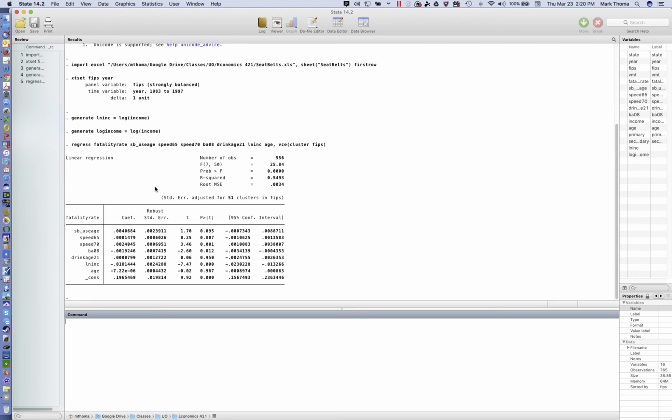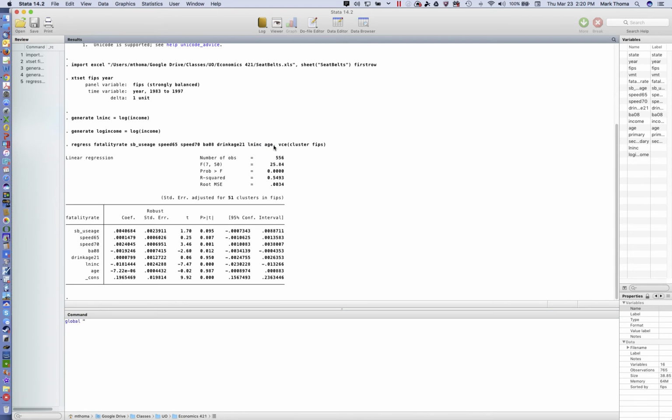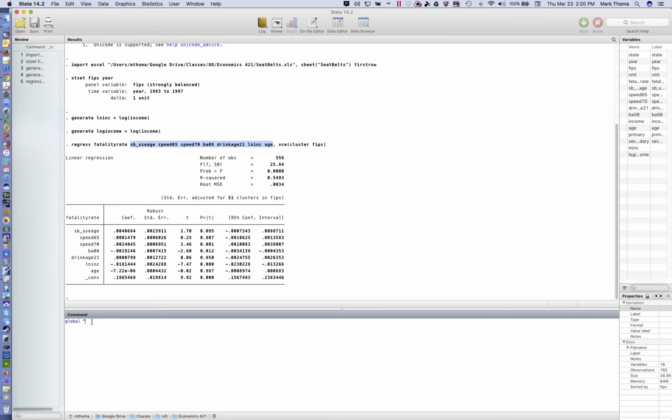Before I do that, though, I want to show you a trick. I don't want to have to put all of these variables in every single time. So I'm going to create what's called a global variable. So I'm going to say global, and now I'm just going to copy these so I don't have to type them. Everything but the dependent variable. Put that in there in parentheses. Oops, I forgot to name it. Let's call this base vars. So global base vars, SB usage, speed 65. So those are all the right-hand side variables. These are the base right-hand side variables.